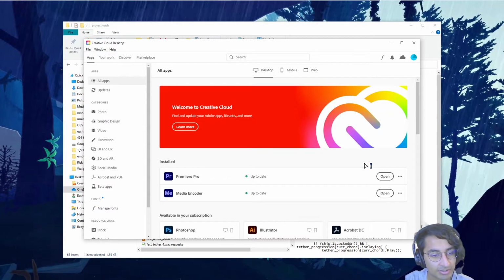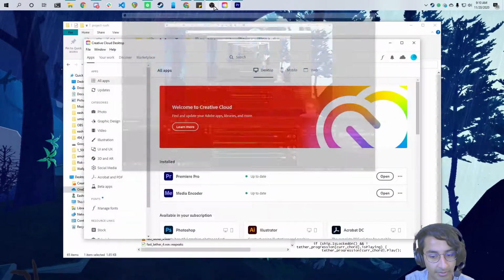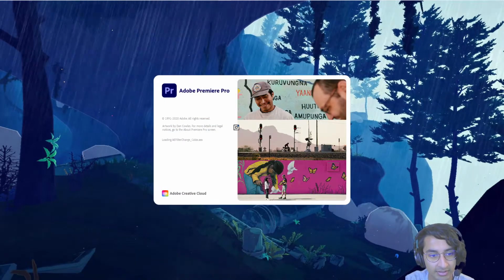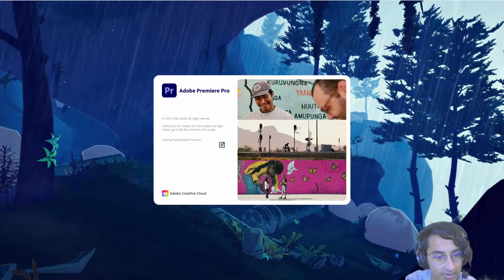I haven't launched the programs yet on my computer, so you're going to see the first time launch on my computer as well. This is what it looks like for the first time, how long it takes. It'll show up this pop-up.